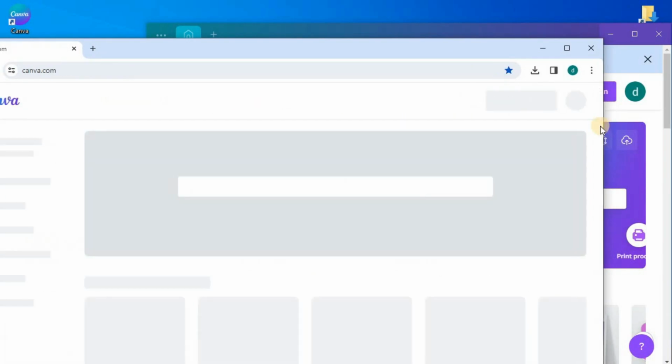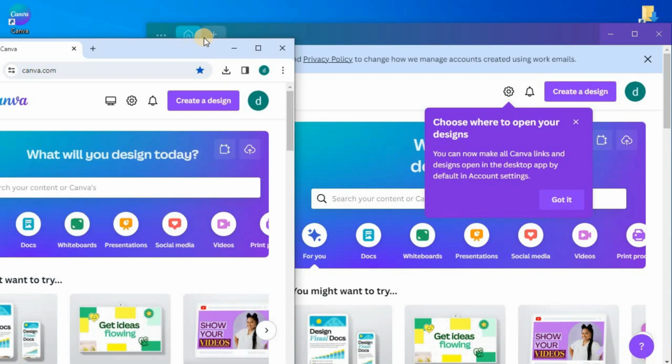And that's how you do it, guys. How to download Canva for laptop PC.